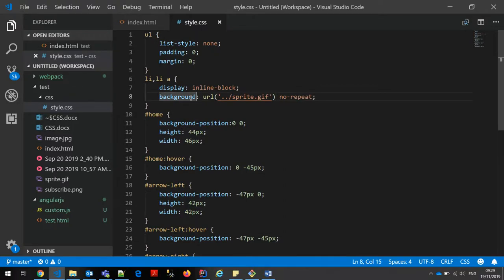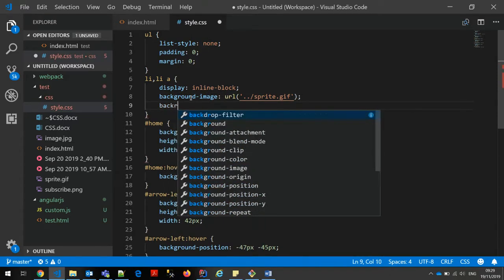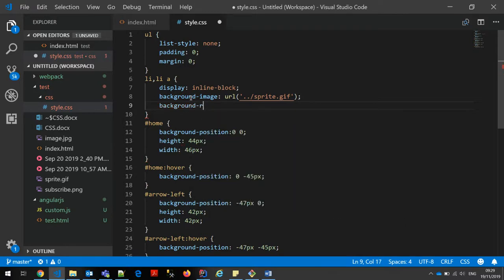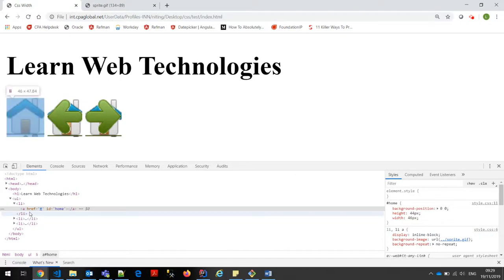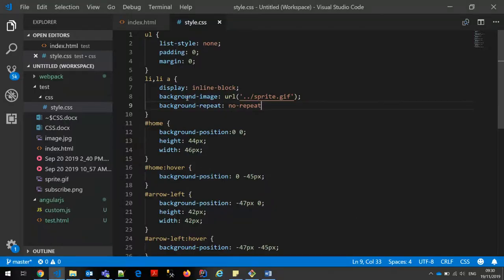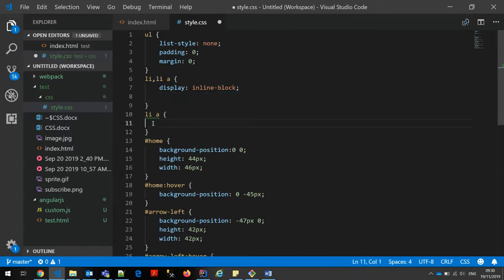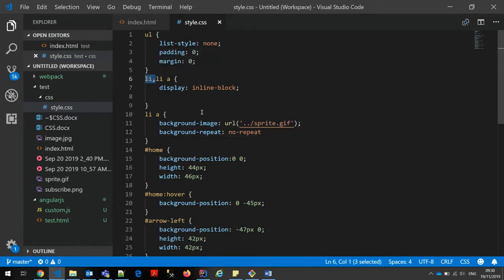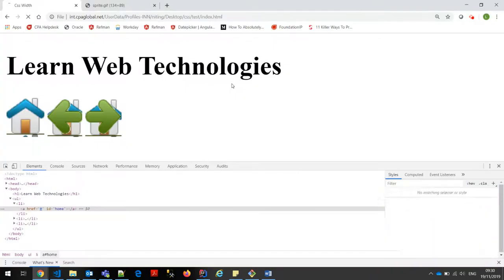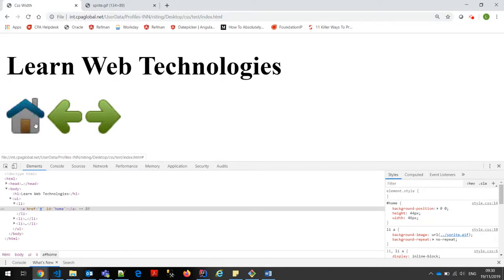You just remove the background image and background repeat, no-repeat. Just save and then refresh. Now it's also not showing. Okay, because this property comes inside the li tag, and not for the li a also, because we are using this one. So it's coming in li or li a, the property sets and it's applying, so that's why it's not coming.